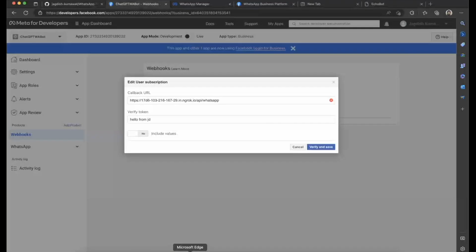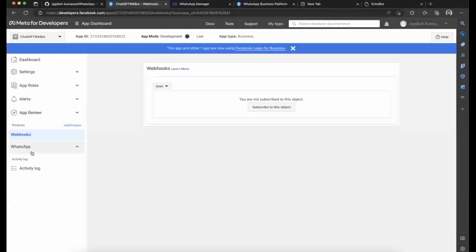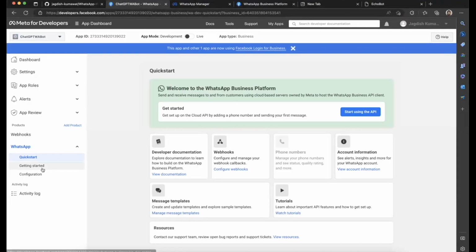Before that, let me configure this piece, this one. What is that? Access token.